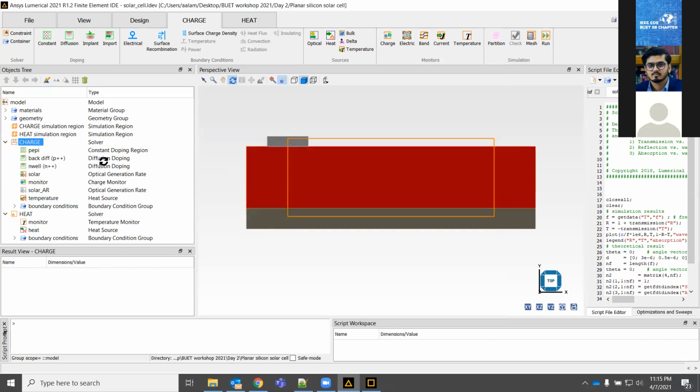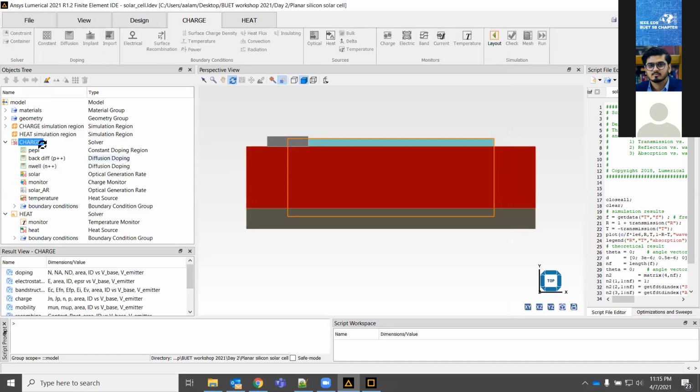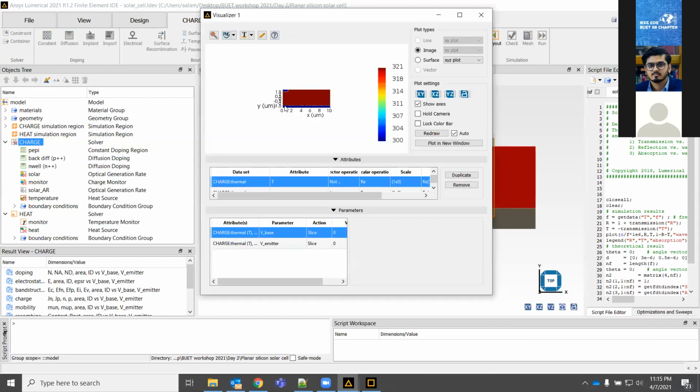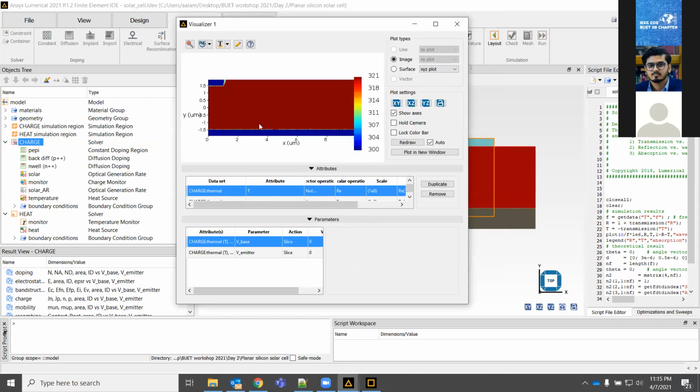So now if I right click and visualize thermal, then you can see that in terms of the temperature, my entire silicon region is actually at 320 degrees. It is at elevated temperature because I imported the temperature map from my heat simulation.